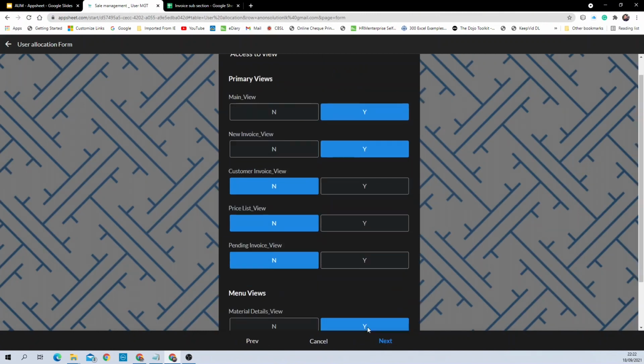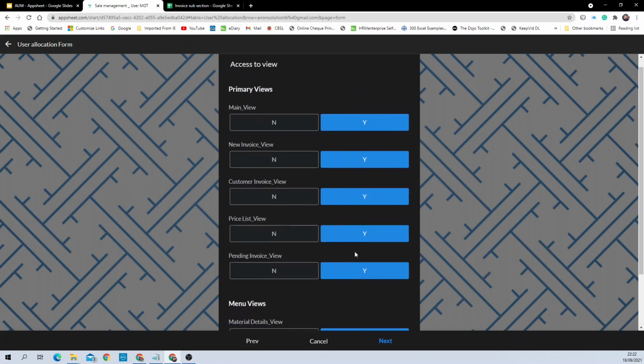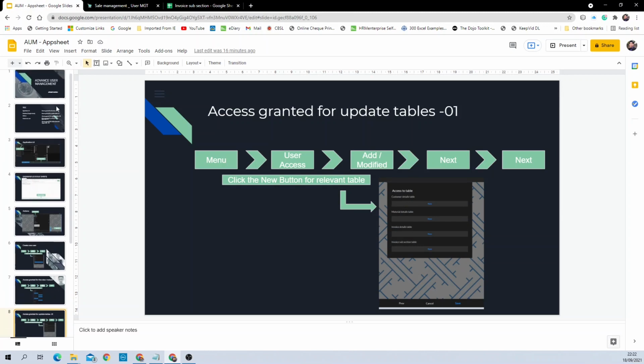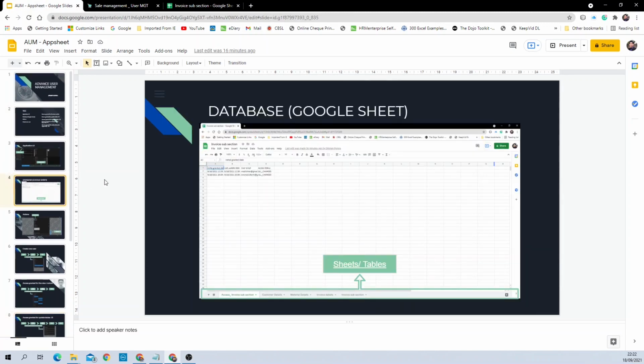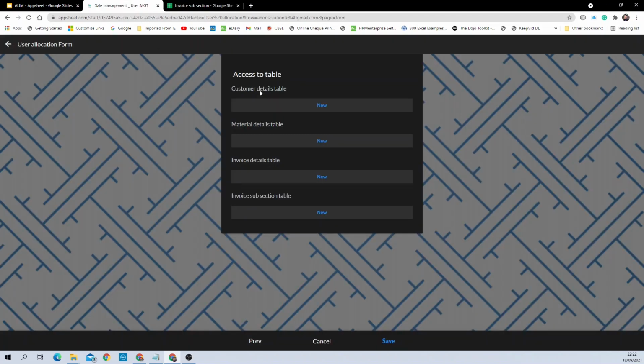and next, this is the primary view. I have already done that. I will give all the access when I give all the access to this person. Now you can see the access to table view. As I explained in these sections, the table will be arranged based on the Google Sheet. Google Sheet has 4 tables, and Excel also has 4 tables.